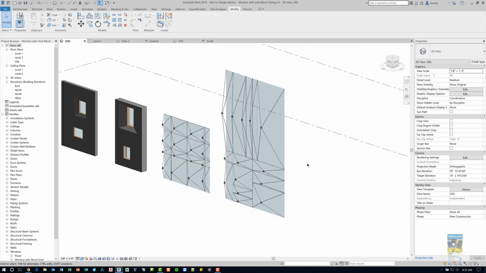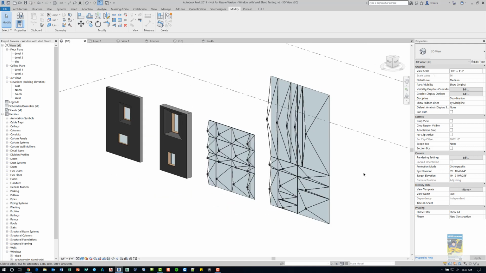Okay? So this was a video to help understand how to build that custom window that has a blended void in it to cut the wall to make it look like the picture. And then maybe a different way of approaching building the window if you were using a curtain system.